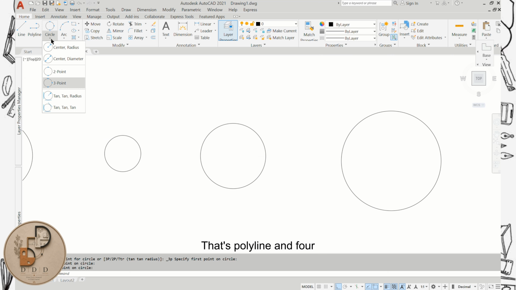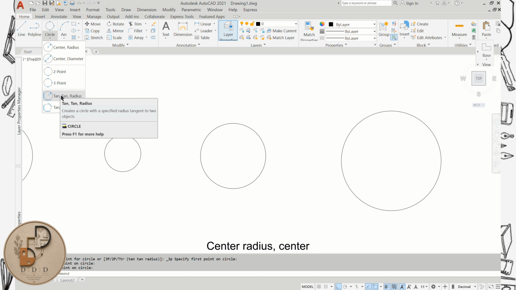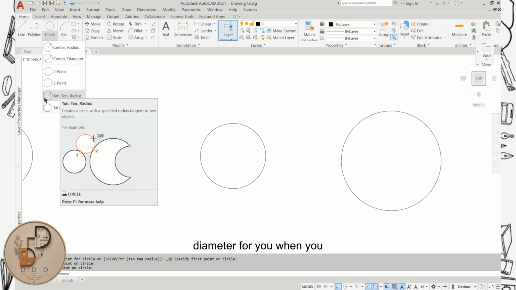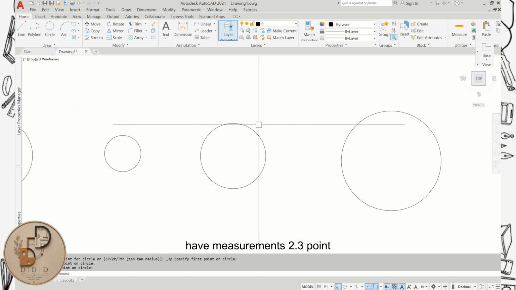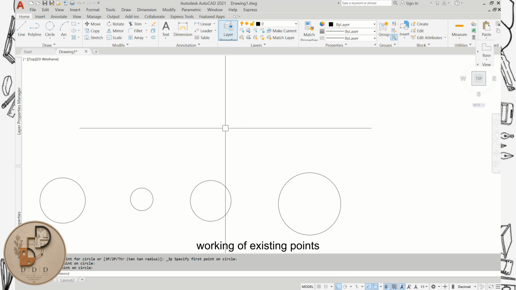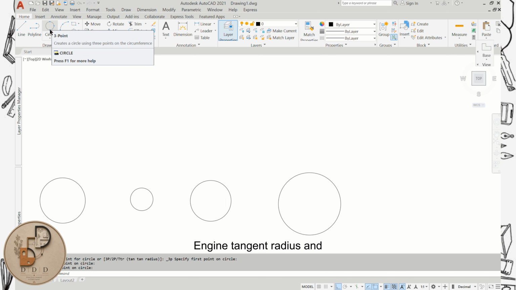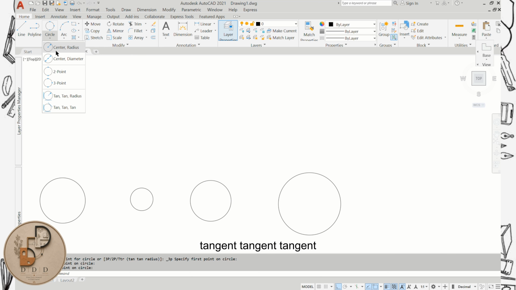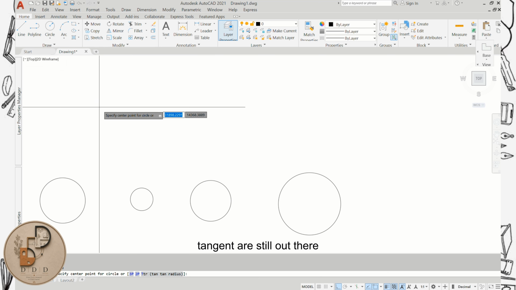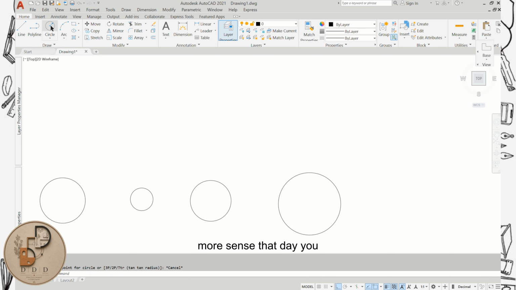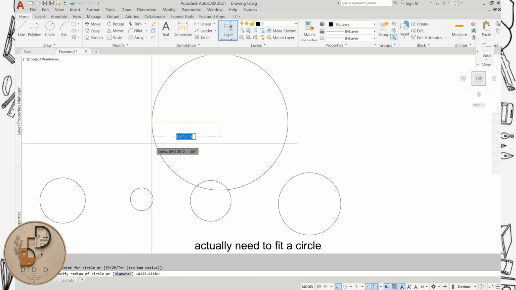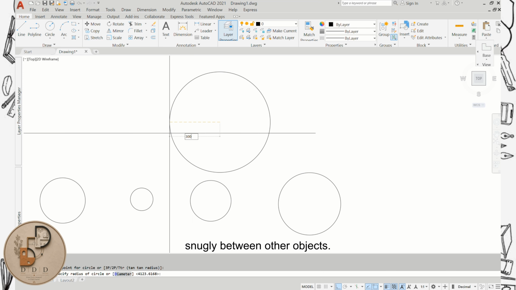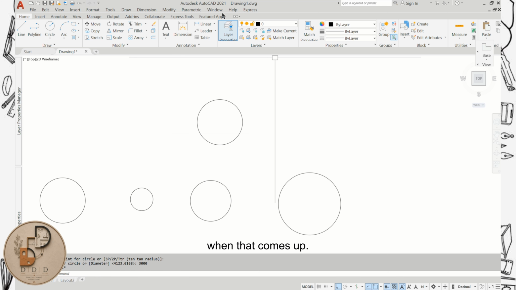That's Polyline and 4 circle commands sorted. Center radius, center diameter for you when you have measurements. 2-point and 3-point for you when you're working off existing points instead. Tangent, tangent radius and tangent, tangent, tangent are still out there, but those make a lot more sense the day you actually need to fit a circle snugly between 2 other objects. So we'll cover them properly when that comes up.